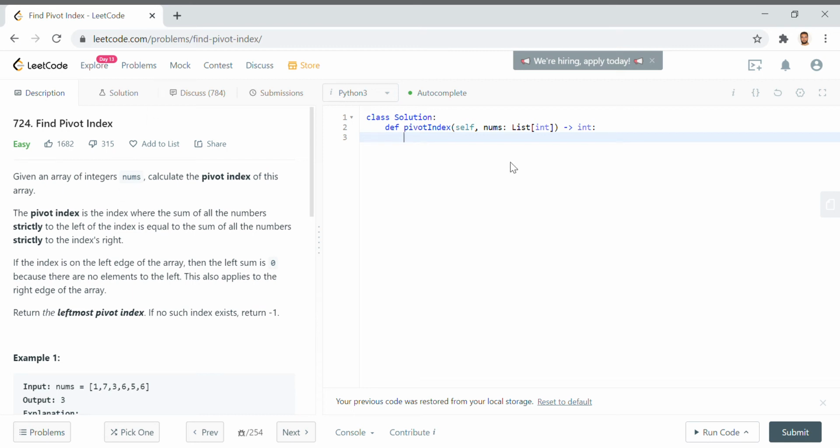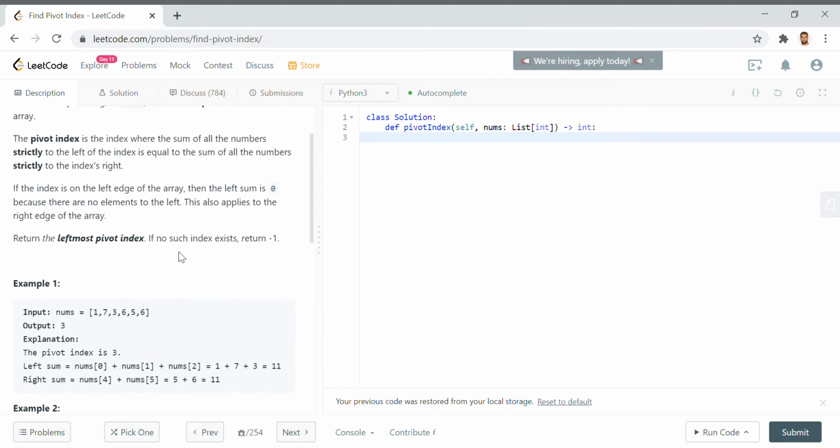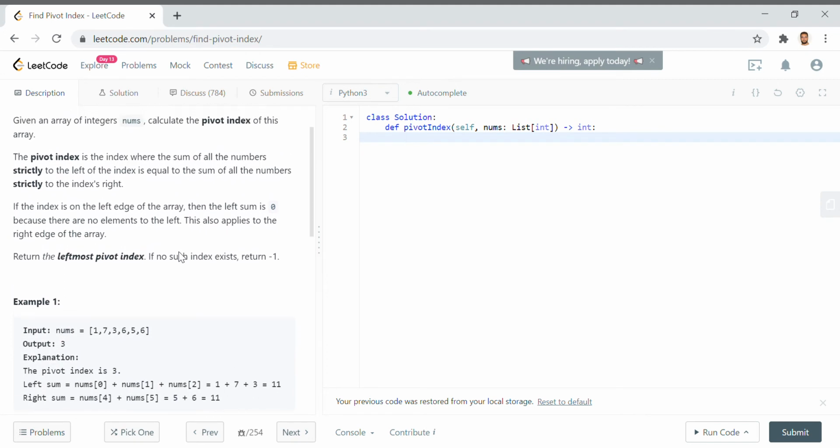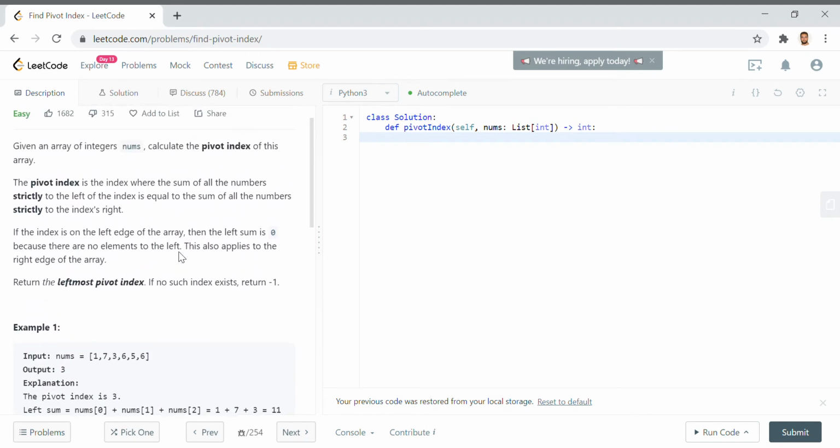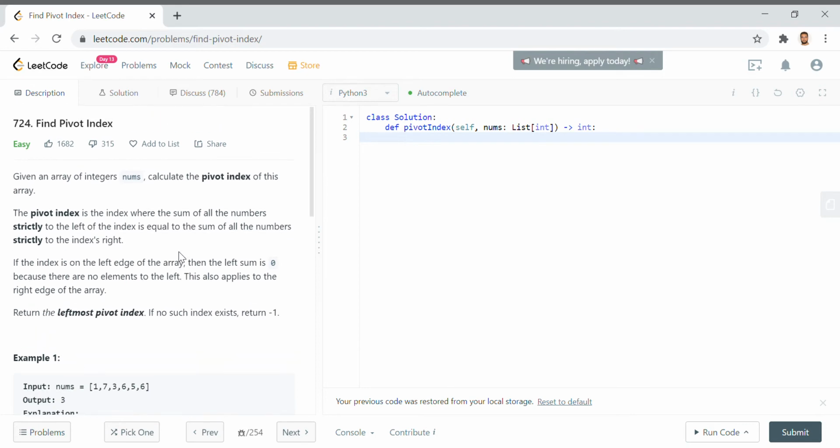Traversing arrays in Python is a very good way to test if a candidate has the ability to handle arrays of numbers, objects, whatever it might be. And this is actually a really good problem to test that. What we want to do is find the pivot index of an array, ultimately to find out at what index the sum of the numbers on the left equals the sum of the numbers on the right.